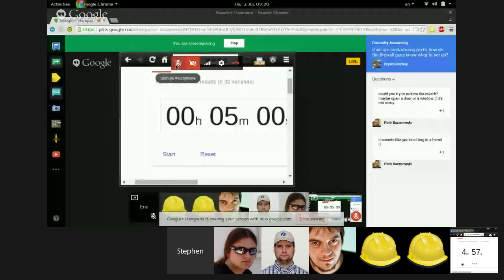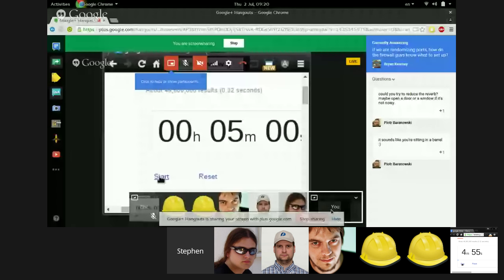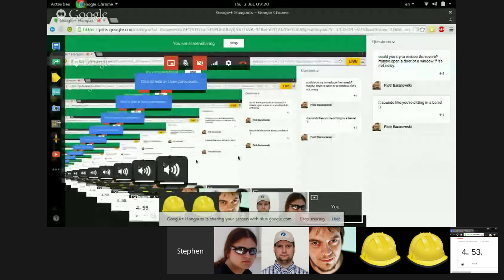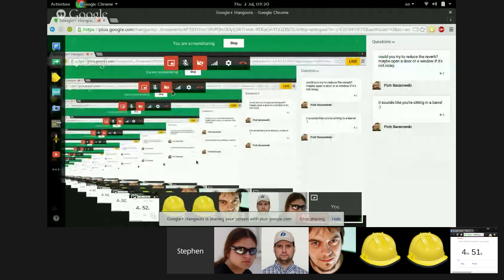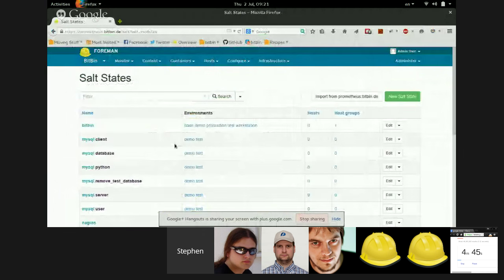Good morning. I'm going to demo a new feature in the latest version of the Salt plugins for Foreman. This is one of the most requested features. You can now import your states from the Salt master instead of adding them directly. So this works just like the Puppet feature.